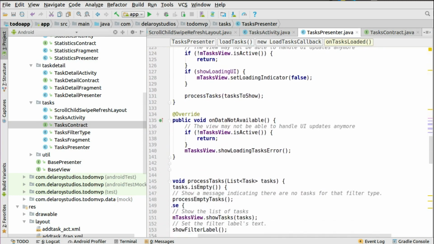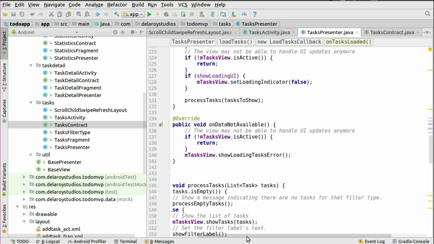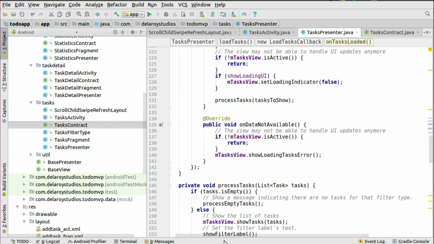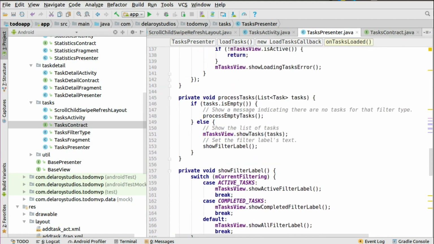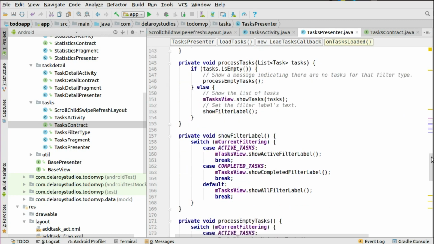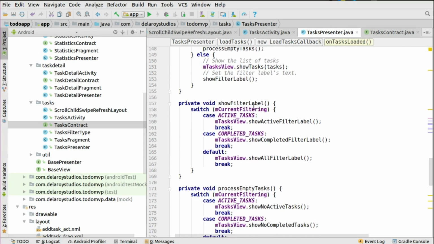And on data not available, if data is not available, the view is actually going to show a loading tags error, point blank. Now let's process tags. If the tags are empty, it's going to show a message indicating there are no tags for that folder. Else, it's going to show the list of tags, which triggers the show folder label, the tags, completed tags. Since we are going to use a folder, if you notice, we have that at the toolbar where we're going to toggle between all, active, and completed.